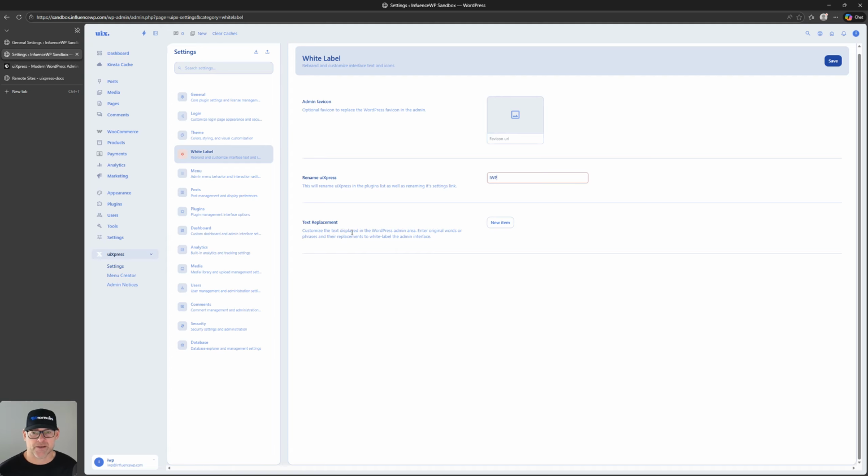Text replacement. Customize the text displayed in the WordPress admin area. Enter original words or phrases. Let's see. Oh, you can find and replace. That is wild. So can I replace dashboard with my dashboard?